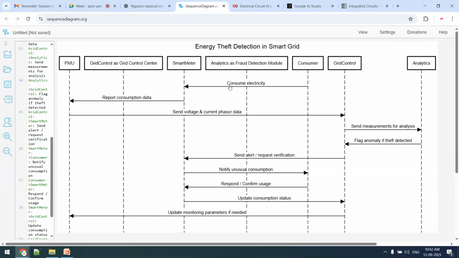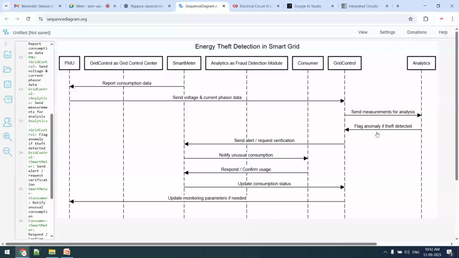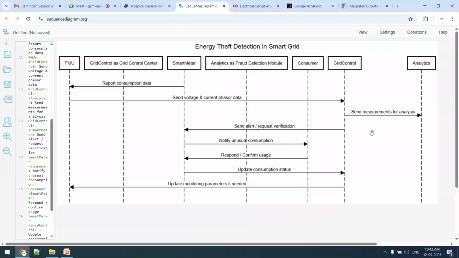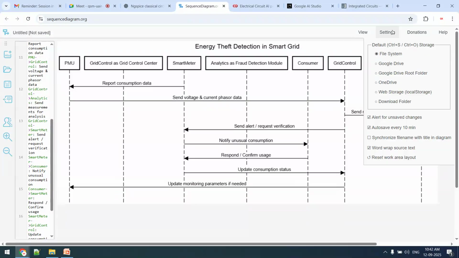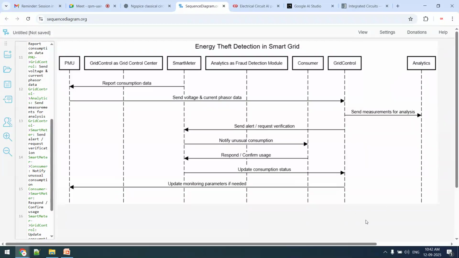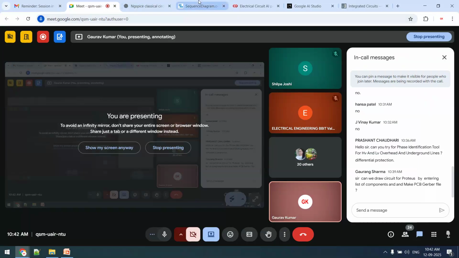If I want to delete this, click delete. Open source. Okay, we will be able to download it. 0% plagiarism and very effective teaching-learning content we will be able to generate. Okay, so any type of diagram you will be able to create.